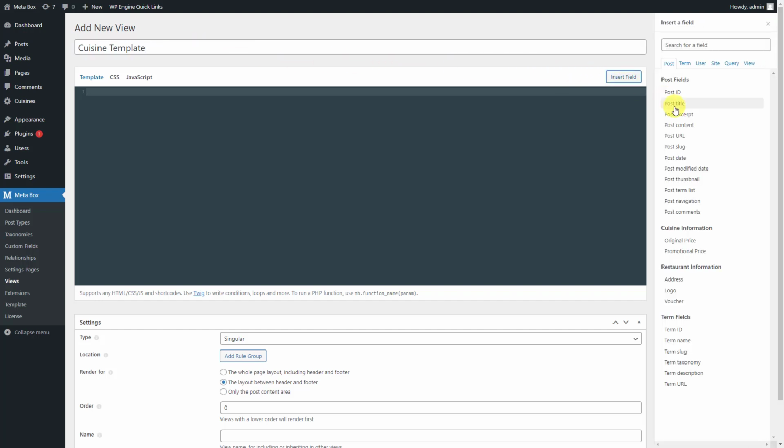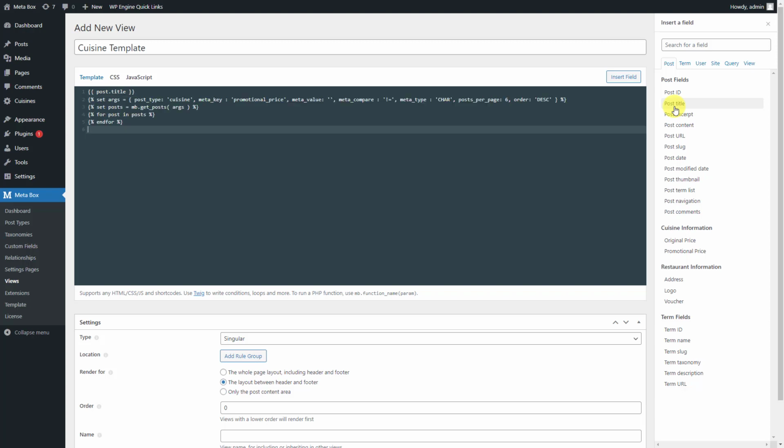First, insert the post title. It'll display the page title later. To display the posts, I'll add some code as follows. This is to declare getting posts from the cuisine post type. This is its slug. Along with that, I also added some attributes.